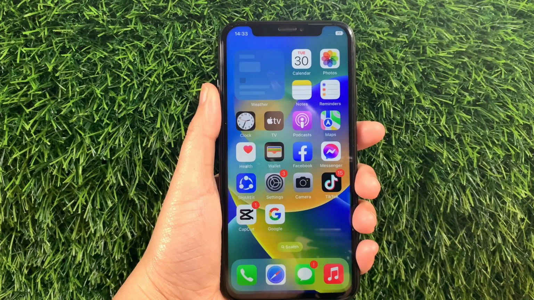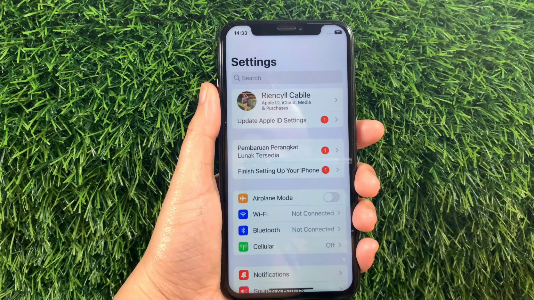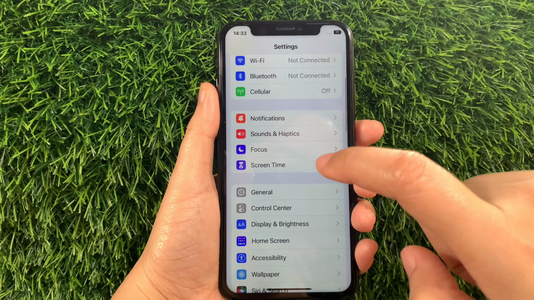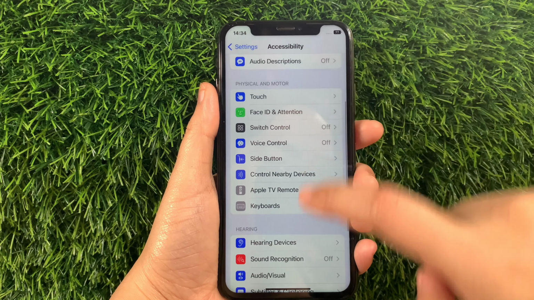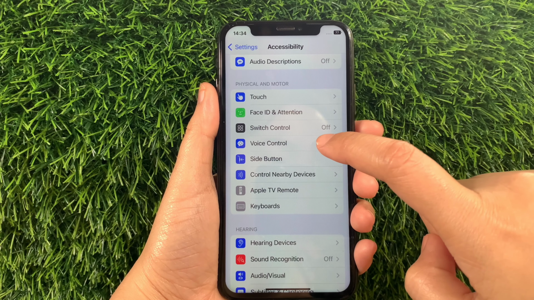And let's start. Using your iPhone X from your home screen, first go to Settings. Then in the Settings, scroll down and find Accessibility and then tap. Then in the Accessibility, scroll down again and go to the Physical and Motor section and then tap Voice Control.